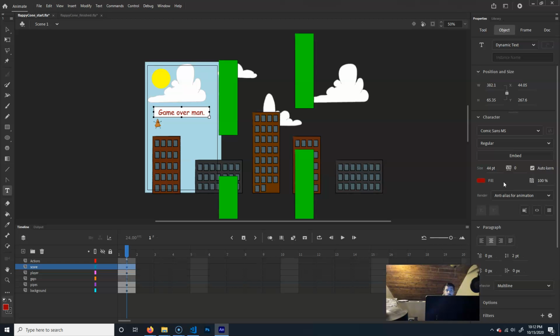Because right now I might have written Game Over Man. So if I was going to write something, I would have GAMEOV. You know, I have these letters, but let's say I want to use a B. If I don't embed the font, I don't have that B. By embedding it, it makes the font part of the scene. So you just got to make sure to embed it. And you also got to make sure it's dynamic so that we can interact with it.